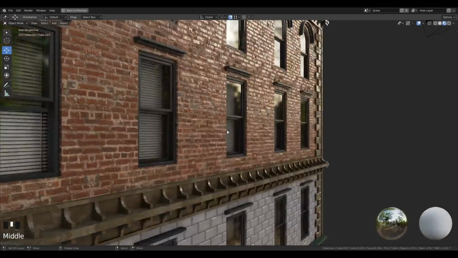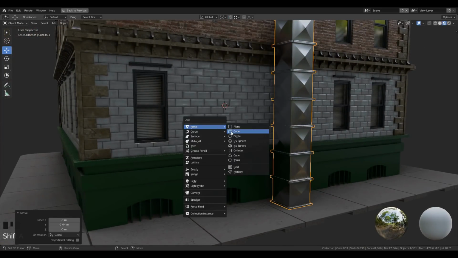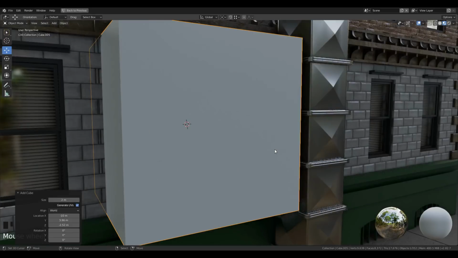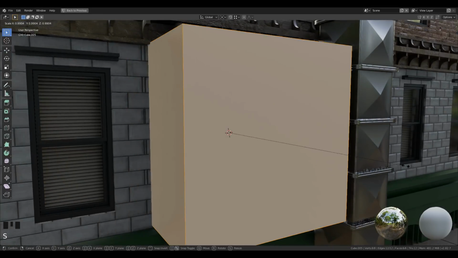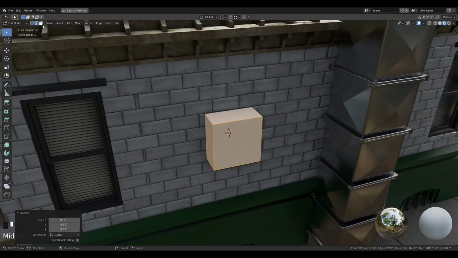Then after saving, switch back to scene 1 and move the previous model aside and add a cube again. Then scale it down and delete the same top and bottom faces just like we did before for the previous model.